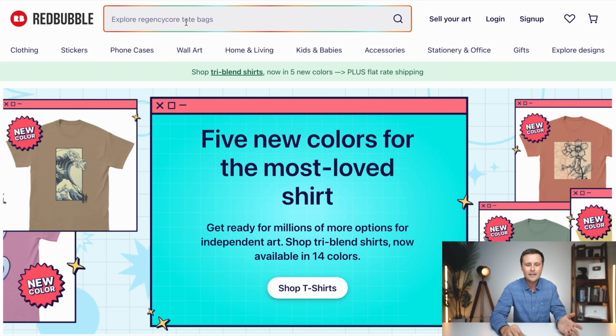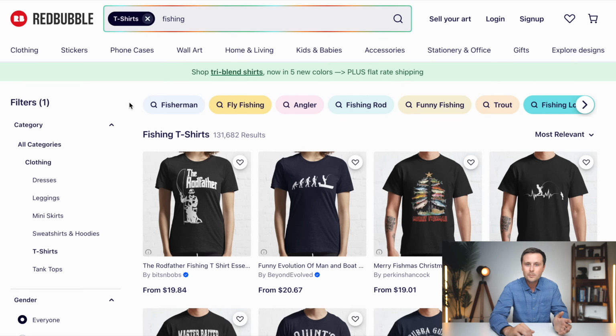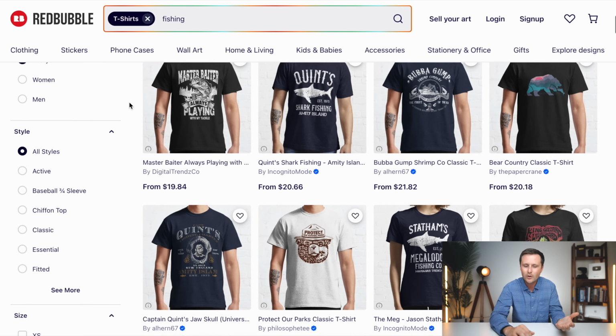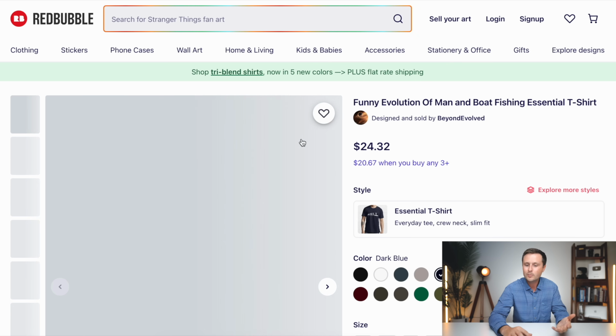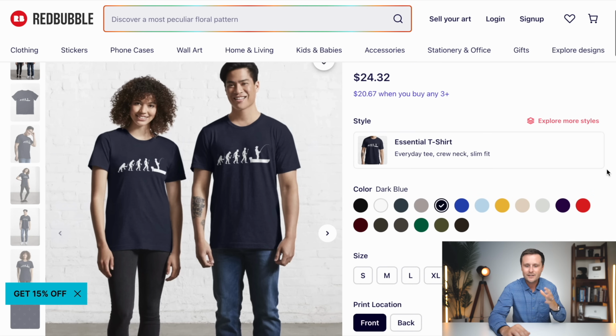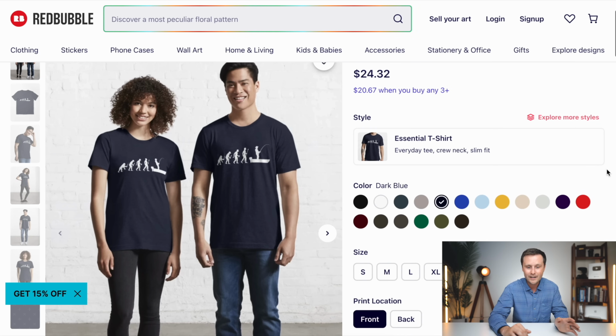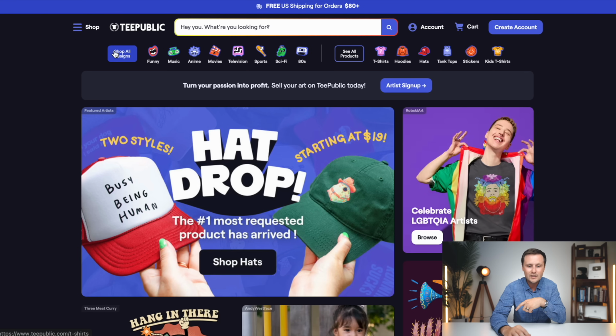Redbubble is going to be the same kind of marketplace. So if you type in fishing shirts, these are all going to be print-on-demand shirts, and this is kind of their marketplace. So it looks just like Amazon, and each one of these designs is just uploaded by someone, and then once the order goes through, Redbubble does all the printing, the shipping, the customer service, just like we talked about on Amazon. So Redbubble is the second one. You can sign up and start there right away today. The third one is called TeePublic.